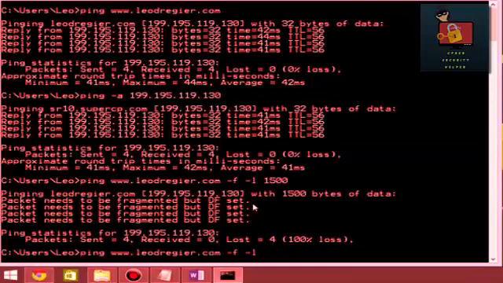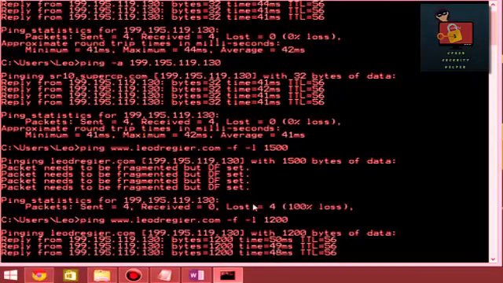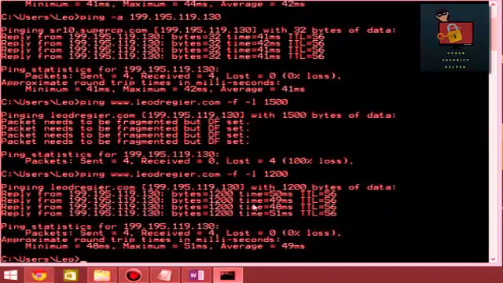I could change this to like 1200 for the load size, and you can see that I actually get responses when I set my load size to 1200, but I don't get them when the load size is at 1500. And again, I'm telling it to fragment both of these packets. So at 1500 the packet needs to be fragmented, but at 1200 it didn't.